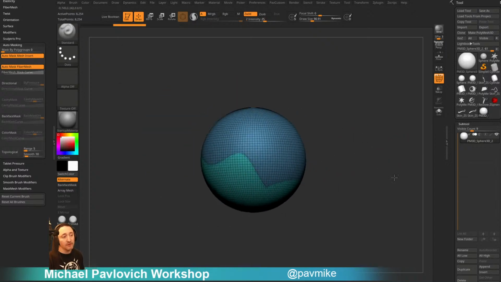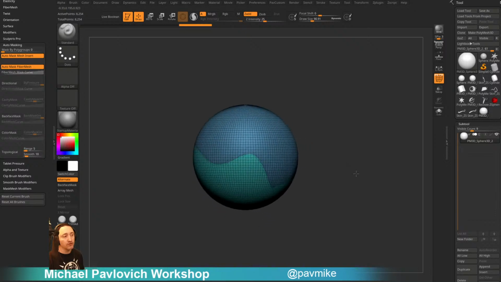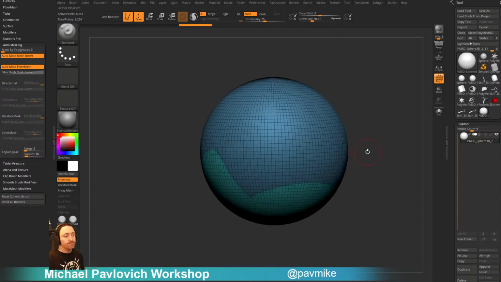But you can frame this now. You have a polygroup border, so you can frame that mesh. I think so.